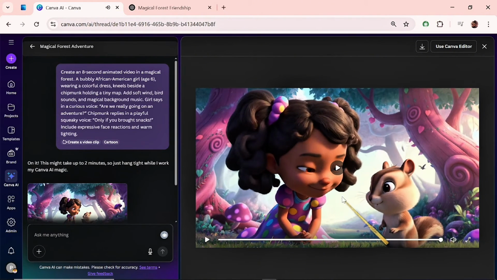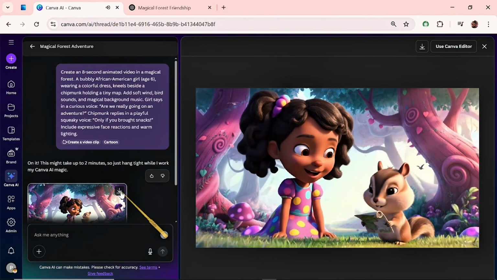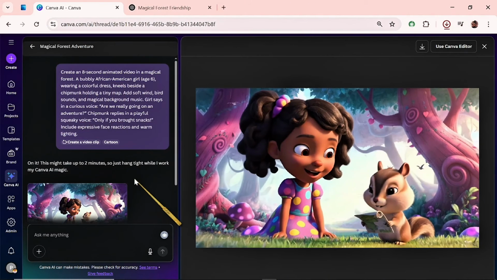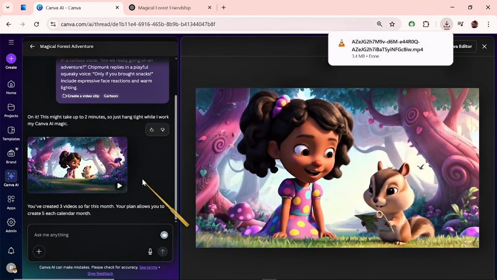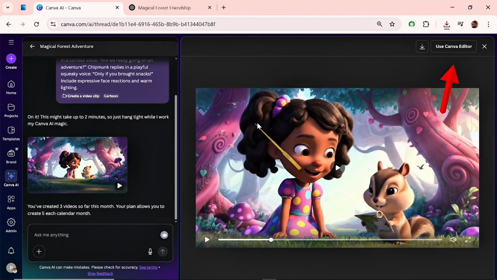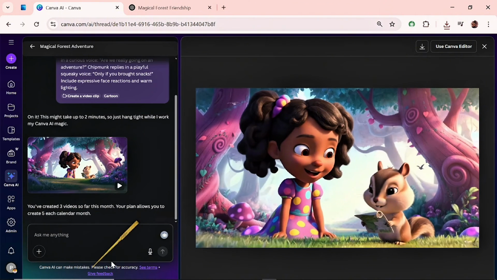How cool is that? This is so perfect. Like, this is so beautiful. I love this. You can download your video here. And it downloads into your PC if you're using a different editor to edit your video. But if you're using Canva editor to edit your video, you can continue with Canva editor here. You can continue prompting it down here and following up with the story.